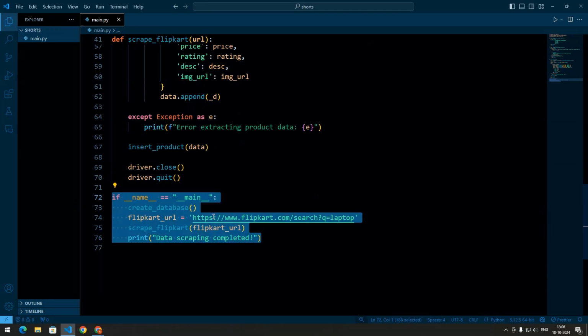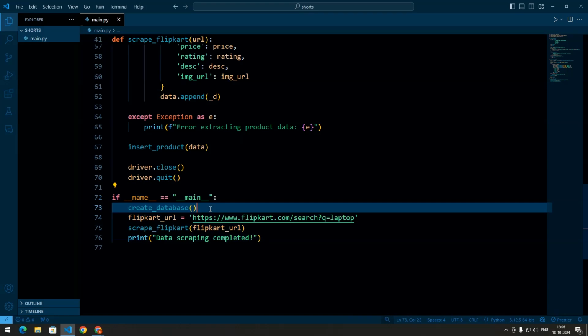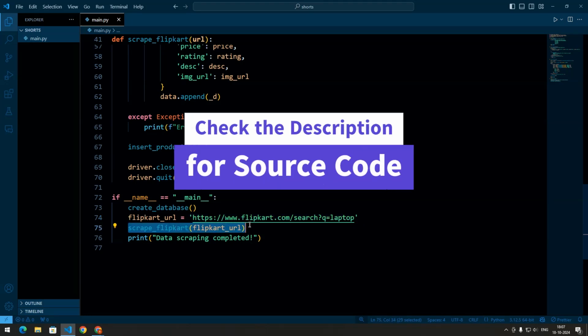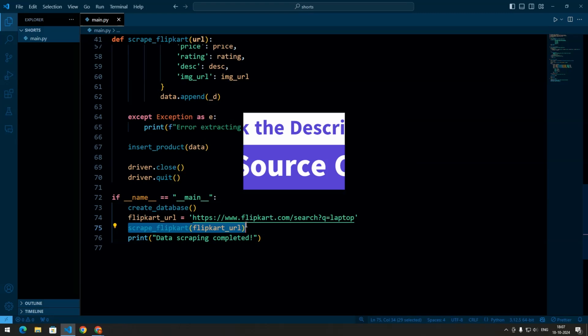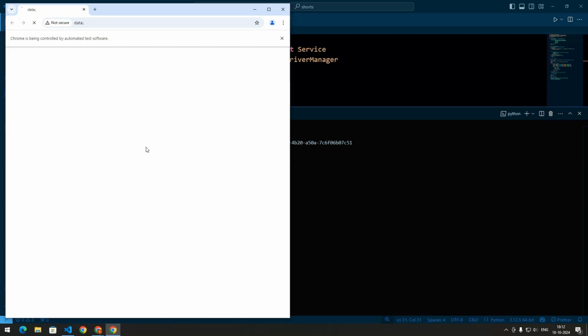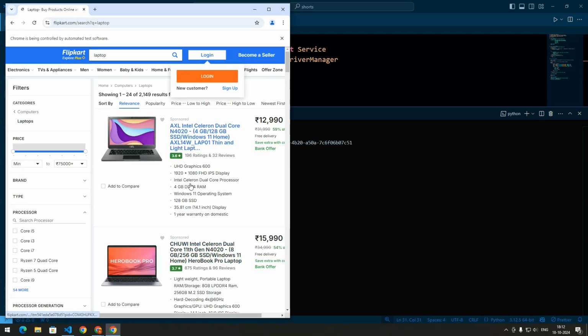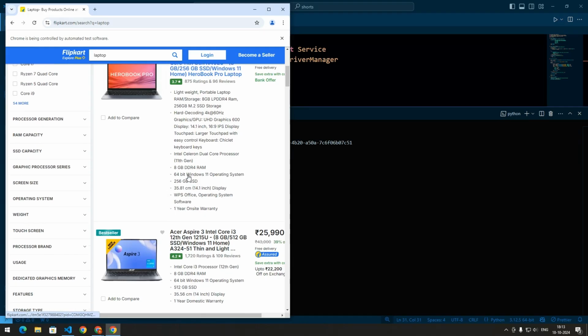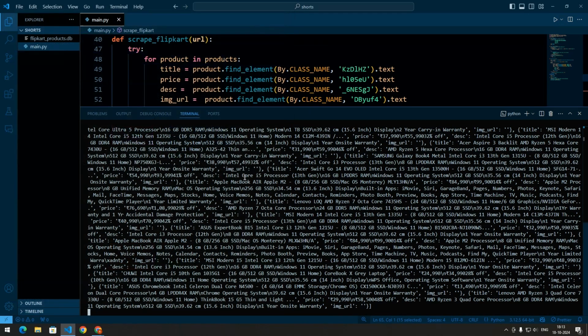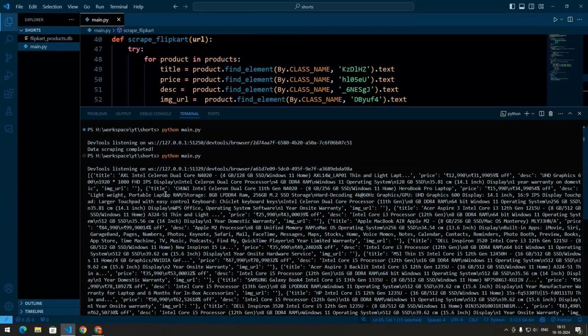So here we have the main execution block where we first call the create database function so that we create the database first. So this is the URL where we are going to make a request, and then we call the main scraping function to collect product data from the given URL. Now if we run the script, it automatically opens the Chrome browser, makes the request to the specific URL, and gets the data from the web page. We can also print the data and run the script again. And here you can see we get the data printed here and all the data is stored in our SQLite database.